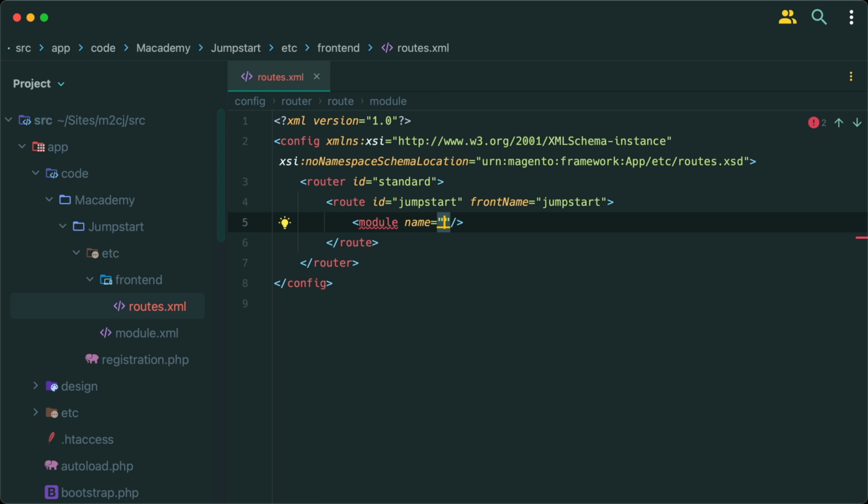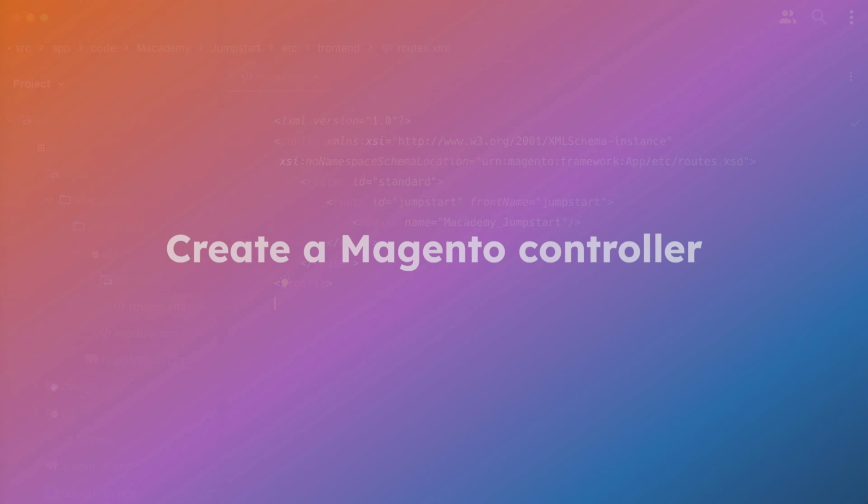And this route node accepts a module node, and this is the module that will be responsible for responding to requests made to /jumpstart. This will have a name attribute set equal to the module that is responsible in that special string format. So this will be macademy_jumpstart. And that's it. Our route is now all set up, and we can now proceed to create a controller to respond to these requests.